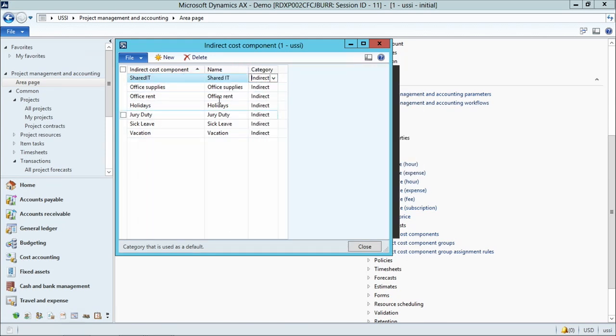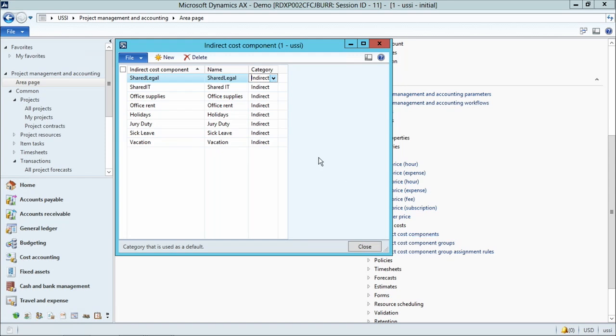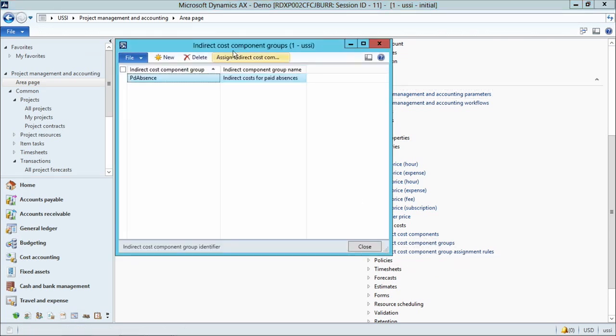Expand this so it's a little easier to see. So now I've finished creating my components. Next step is to create the component group and assign these components to it. So I said before, we can create multiple component groups and reassign these components to it numerous times. So we'll create a new one called overhead.